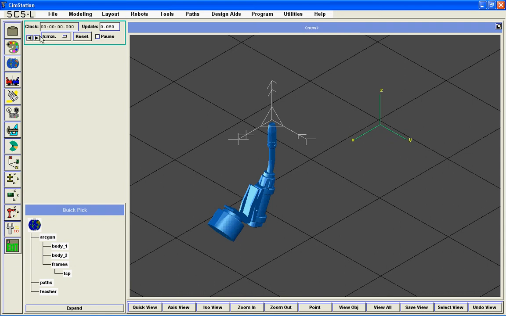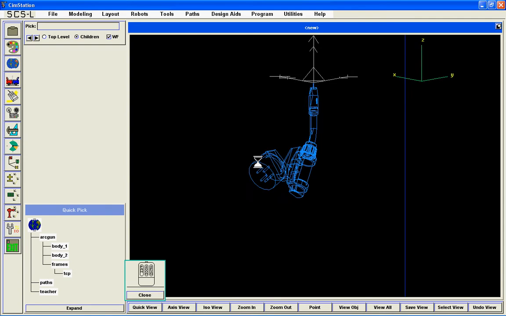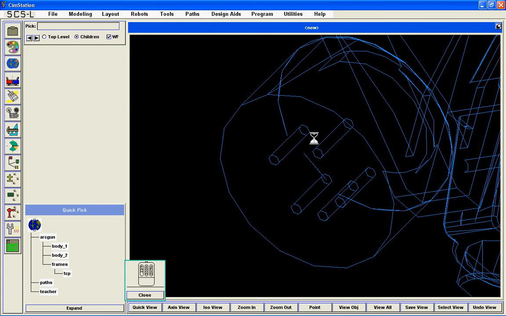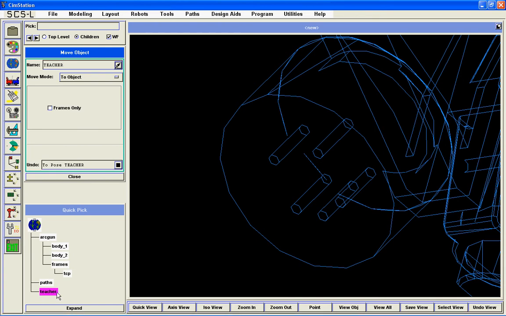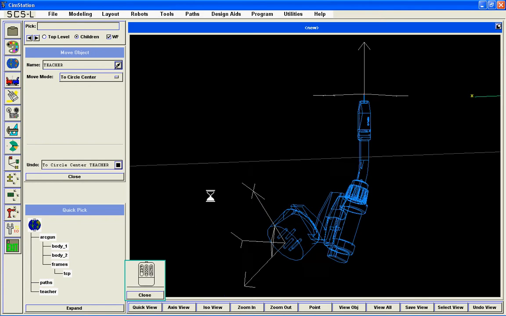Now let's look at it in wireframe, and we want to teach a flange position on the bottom down here where it's going to connect to the robot. The easiest thing to do will be to move the teacher to the place we want to teach the flange location. So let's open the move panel, select teacher, and say to circle center and pick 3 points. We're going to pick 3 points on the base of this tool. Pick one there, one here, and one on this side. There you can see the teacher has been moved to the center of this circle.